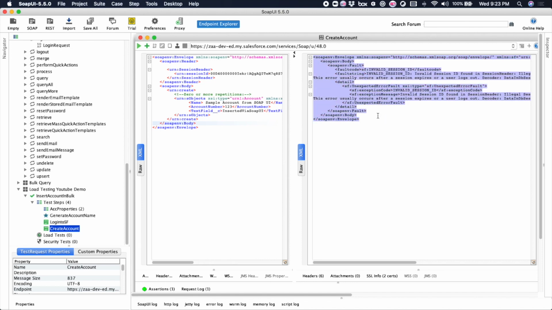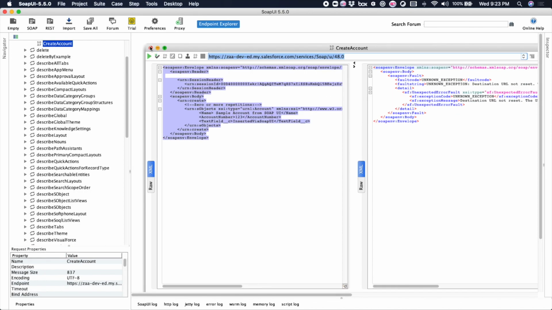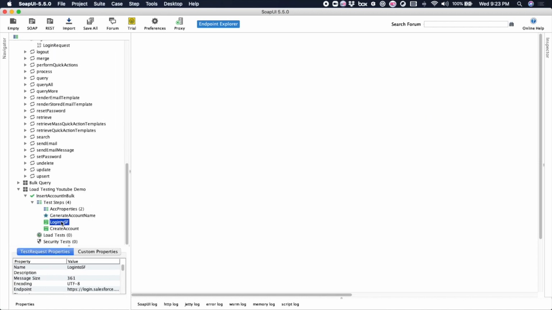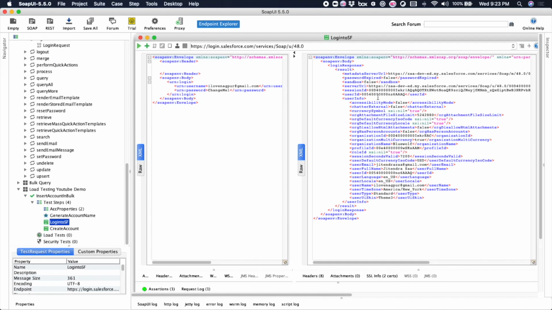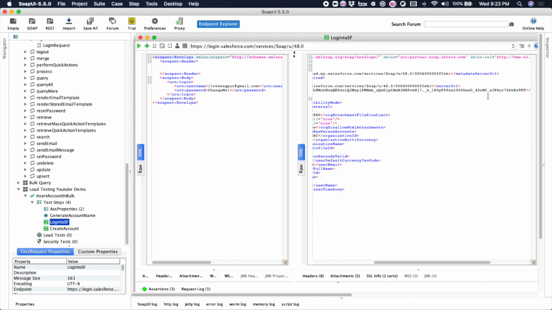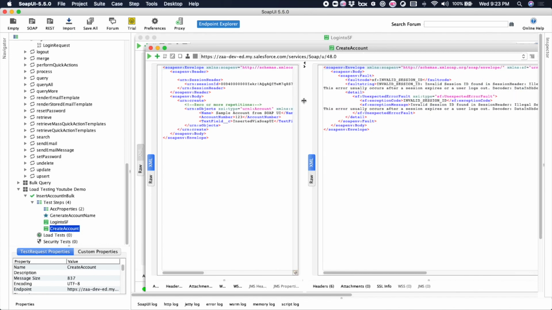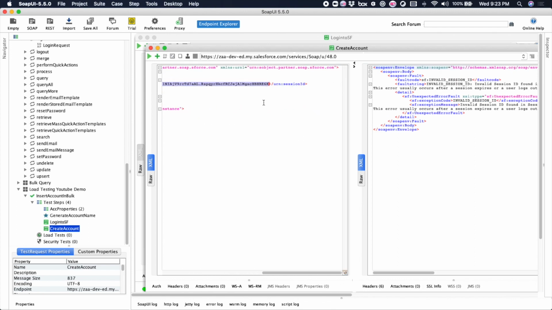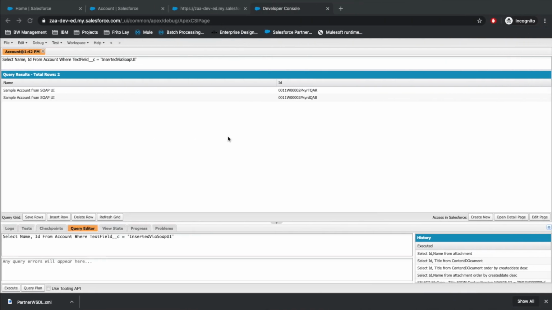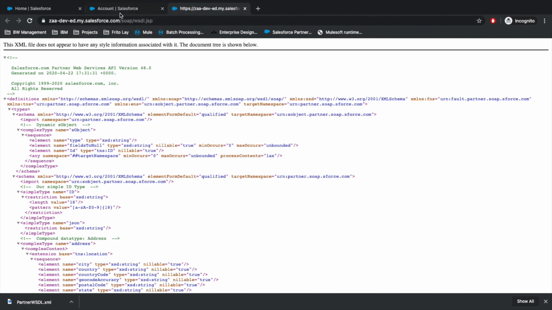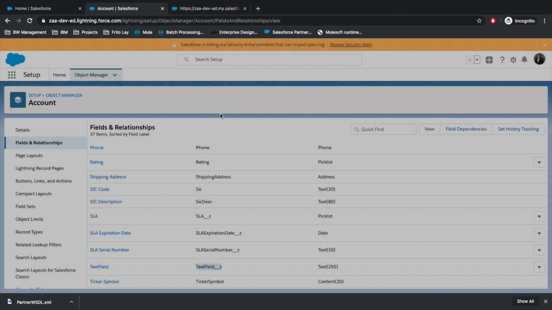My session already expired. That makes sense. What I can do is this. Let's go back here, run login again, get the new session from this login, copy this, go to create account, paste this session here and then try to create a record. Now you can see everything is good. If I go on my developer console, previously there were 2 accounts created. If I refresh this grid, okay, I think I have to log in again here.